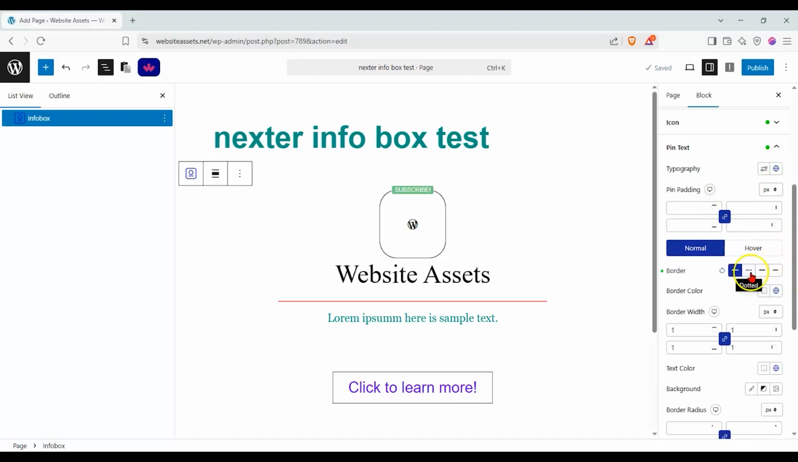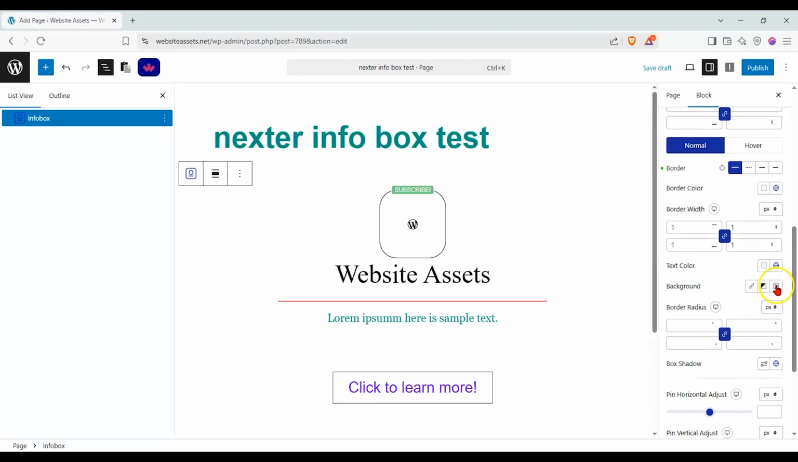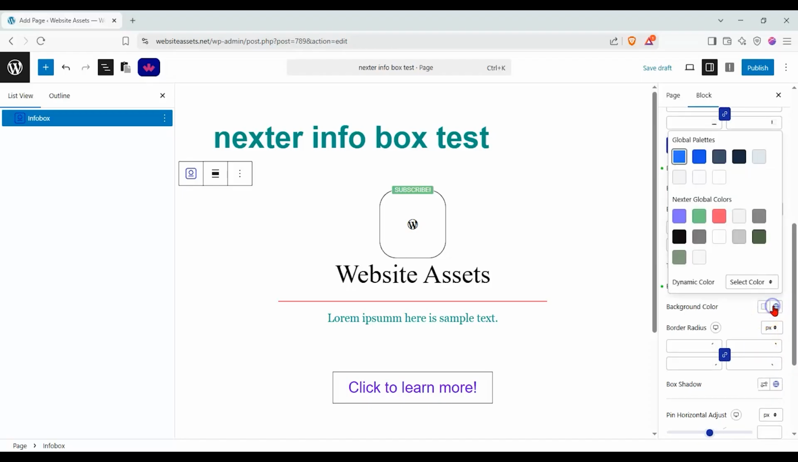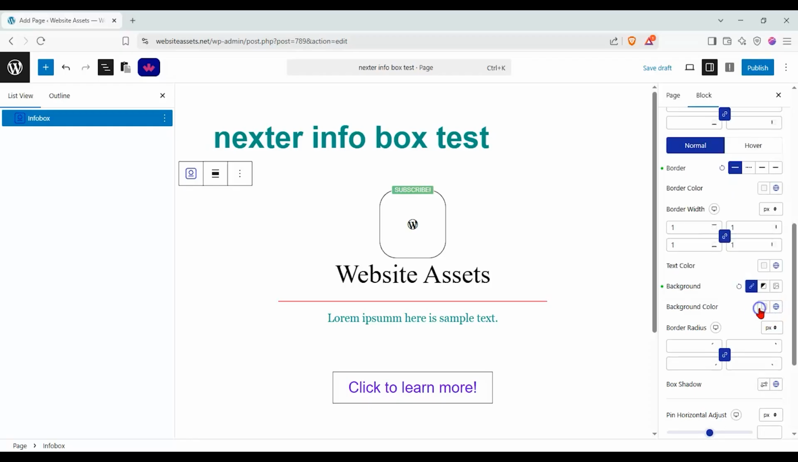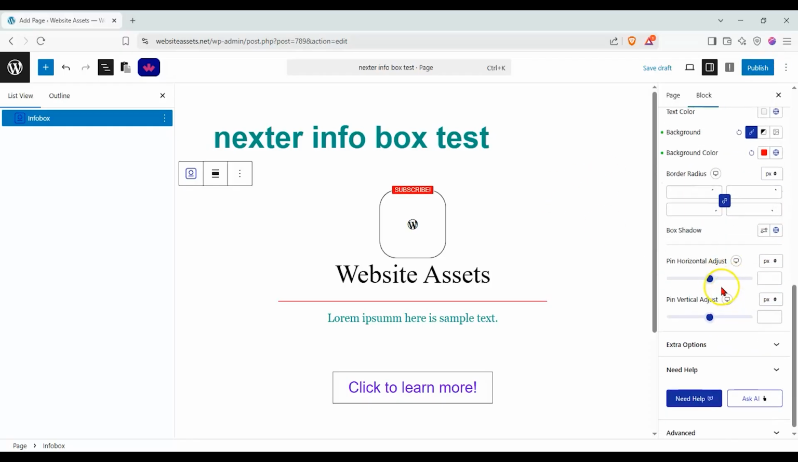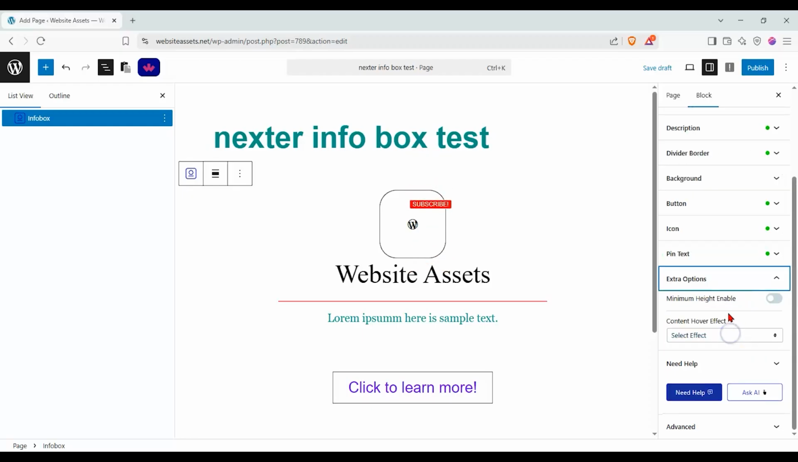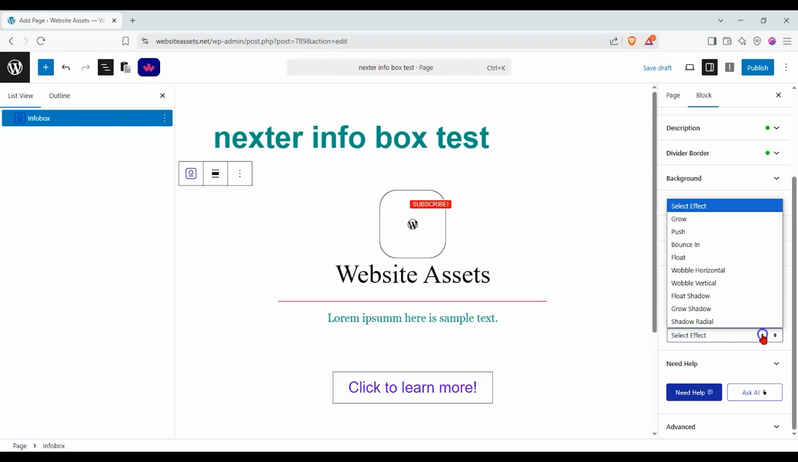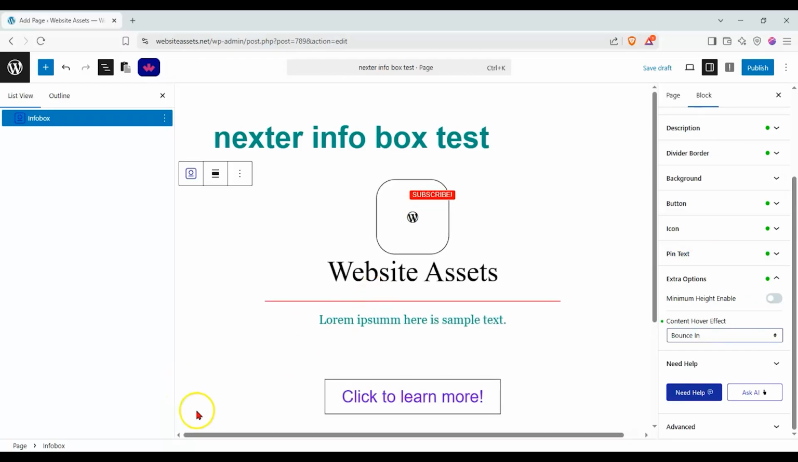We can add a border to this, right? We can also change the background color here to red. Okay, there you can see. And we can also change it horizontally over here if you wanted to customize it that way. We can put it on the top or on the bottom over here. Okay, and you have some extra options for minimum height, and we can add a hover effect on this.